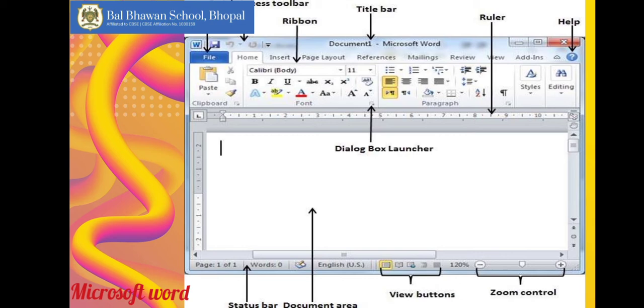Then you have the ruler. Word has two rulers, a horizontal ruler and a vertical ruler. The horizontal ruler appears just beneath the ribbon and is used to set margins and tab stops. The vertical ruler appears on the left edge of the Word window and is used to gauge the vertical position of elements on the page.